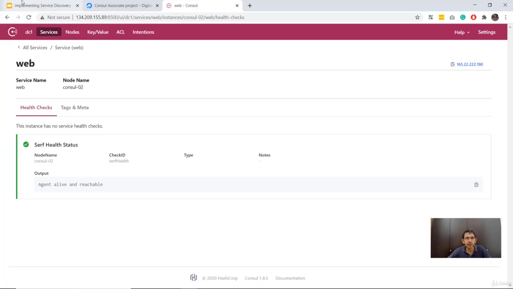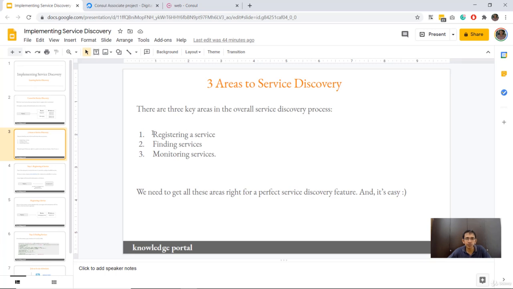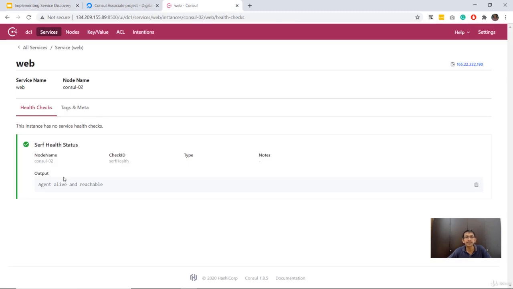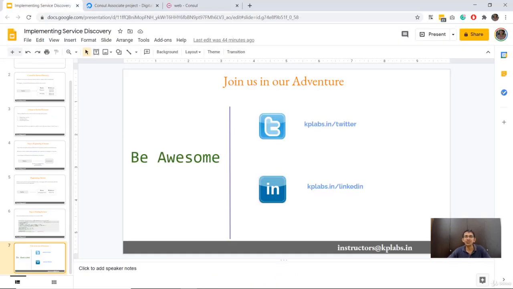So at this moment of time, our primary aim was just to register a service and find a service. The next step that we'll be discussing is how we can add monitoring to the service in a way that Consul can tell us if a service is actually running or not within that specific node. So with this, we'll conclude today's video.